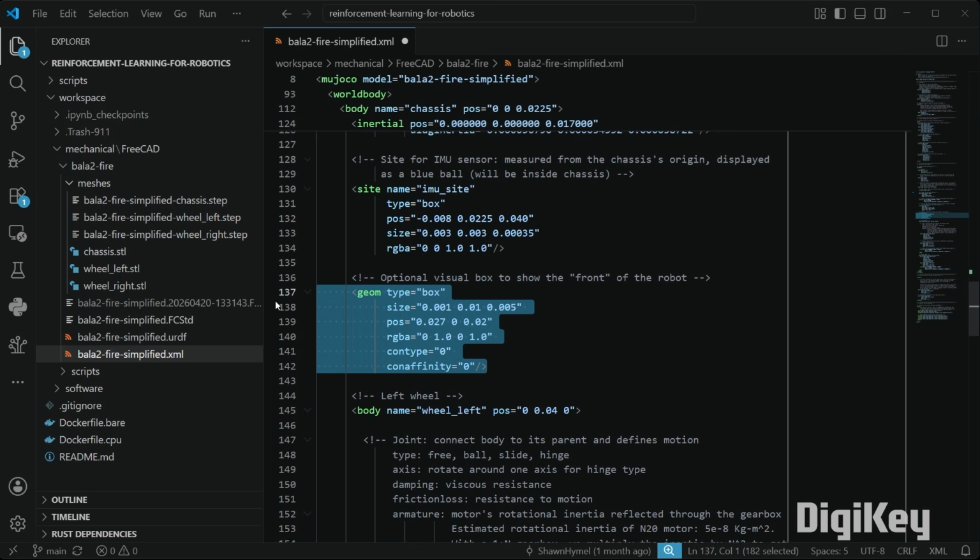I'm going to add this real basic green box to the front of the robot so we know where front is, because the robot is symmetrical, so the front and back look the same in simulation. I want to keep track of where the front of the robot is so we can make sure it is driving in the correct direction as we predict, especially when we get to the control part.